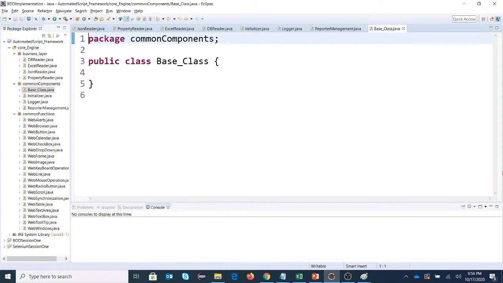So now in my framework, in my architecture, the first class that is invoked or called is always the base class. Now what is my base class holding? The base class is holding all my details.